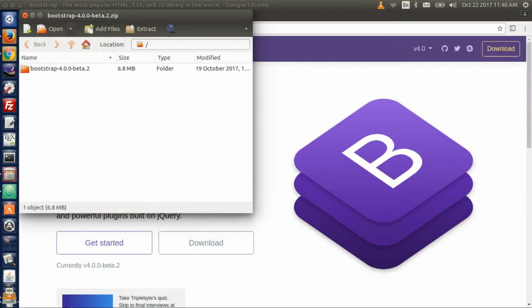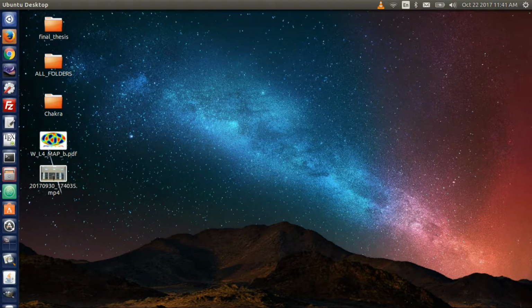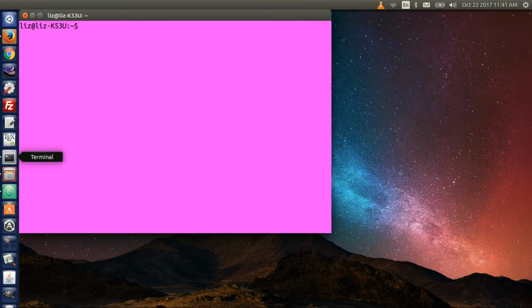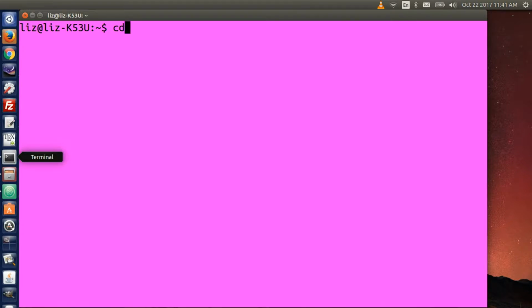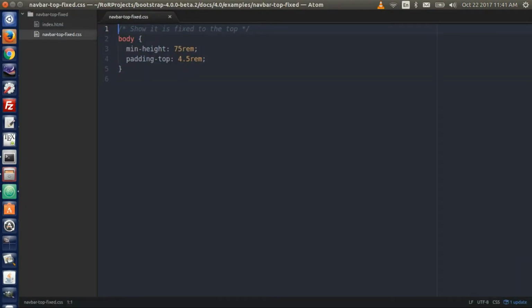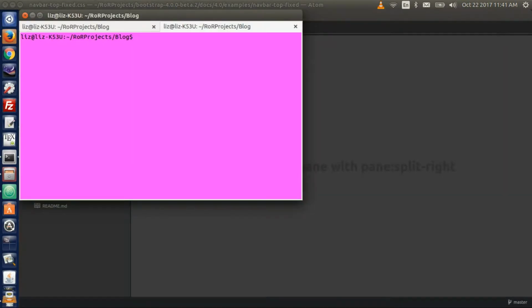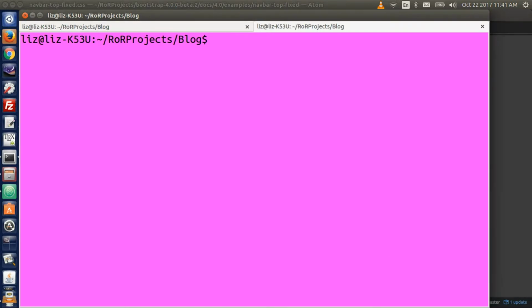Now go and open up your terminal. First, I'm closing these windows. And open up your terminal window if you don't have it open already. And then cd into your projects directory. So I type cd and then ROR projects/blog. Hit enter and open up your project in your text editor. So I type atom space dot. While this opens up, open up a new tab and let's start the Rails server. So type rails space s.